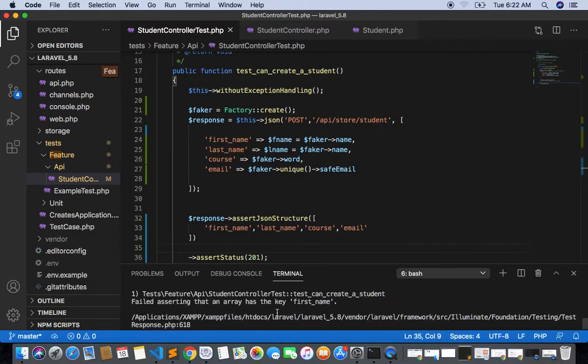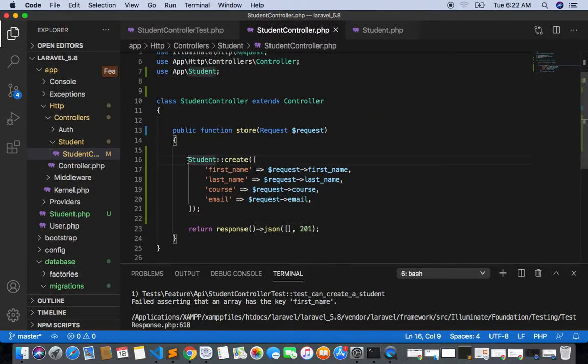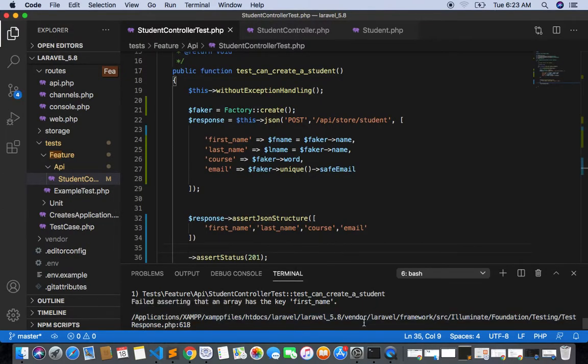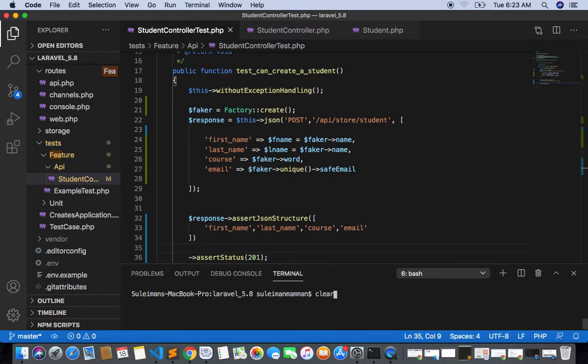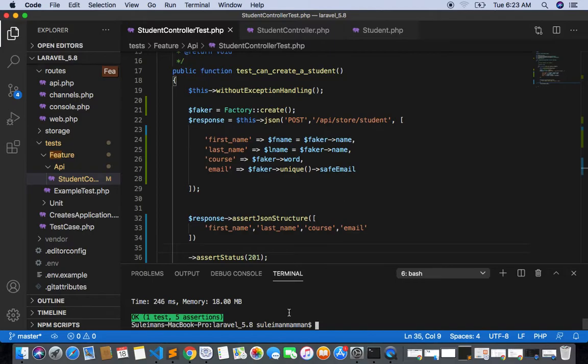Oh, failed to assert that an array has a key first name. Oh, okay, we have to come here and store the result. Results is equals to, and then we have to pass the result after saving the student. I'll move the array and pass it here. Okay, so let's test again. Yeah, so now you see we have one test pass and 5 assertions.